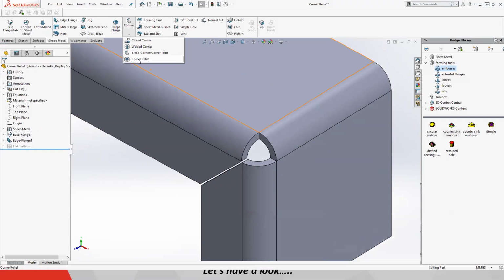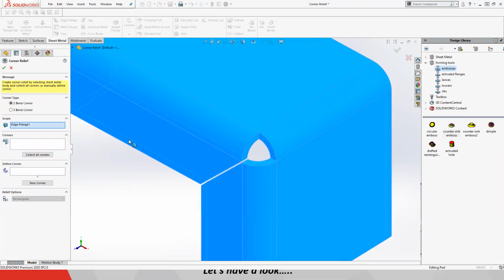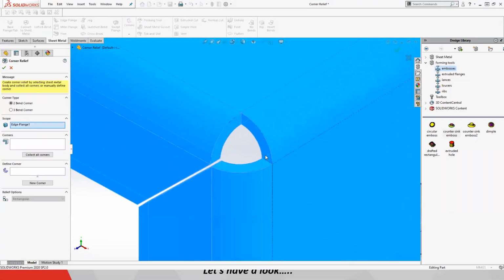So I'll go ahead and click on the corner relief. And as you guys will notice, no corner relief is currently already in play over here. The only feature I've added is the edge flange that does have some sort of relief option available. I'm just going to further that.